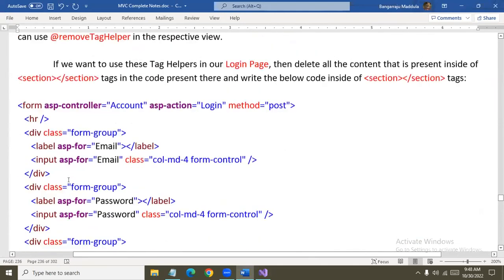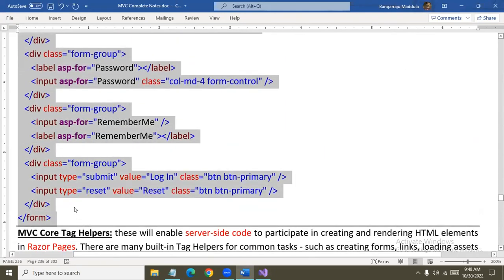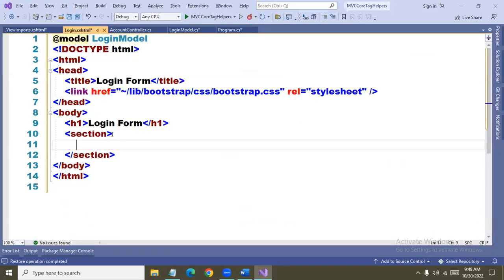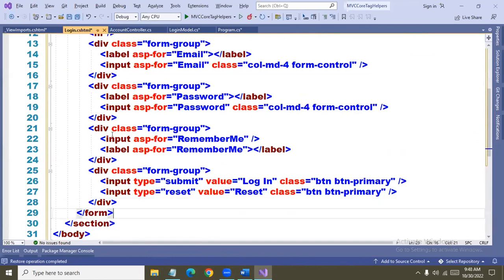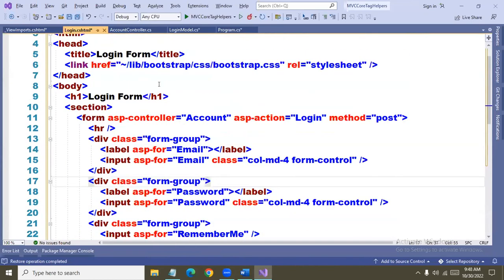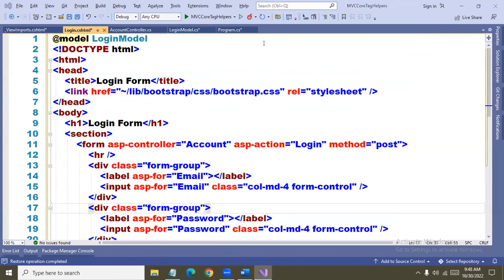Copy the form tag like this and put it here. That's it. This was already explained to you in the previous session. This is what I have done. So you can just use the login.